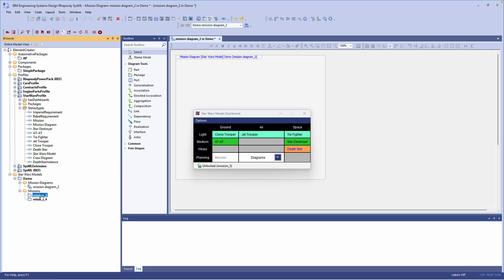If I select a mission in the browser, then the availability of the elements I can add changes. If I select that package, they change again. If I click mission to add a new one, that adds it and changes context to it. So now I can add something to that new model element. Now that's a static dashboard in the sense that the cells themselves don't change. They always show Clone Trooper, Jet Trooper and so on. Only their availability changes depending on the current context.